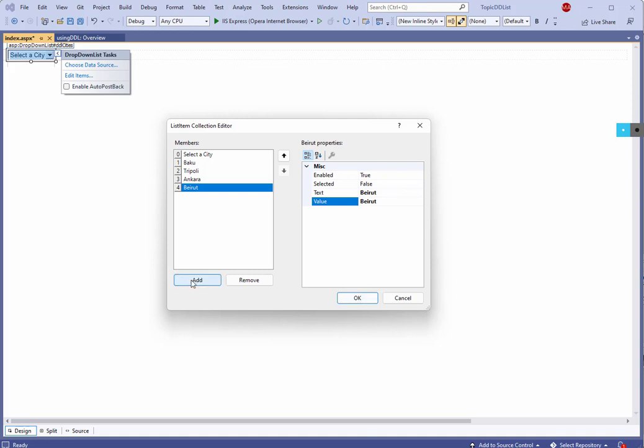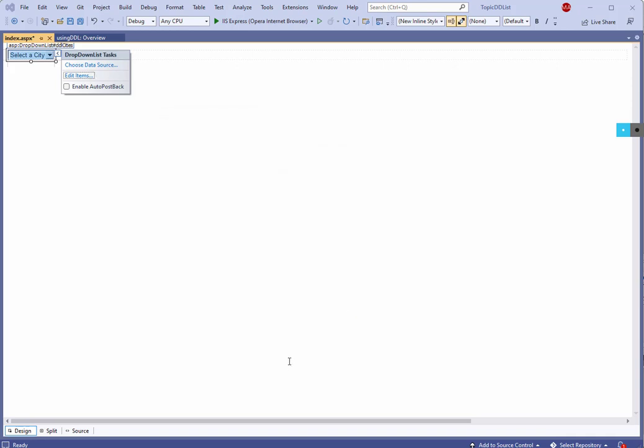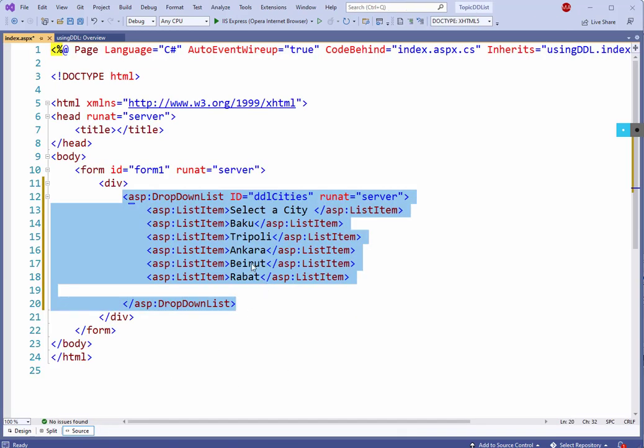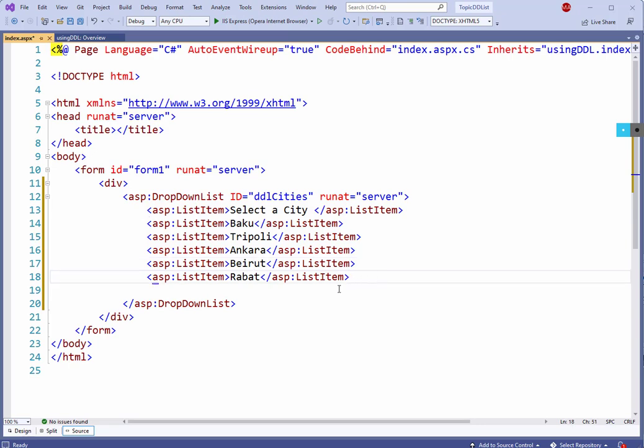And let's add one more. The one more is Rabat. And I haven't enabled anyone to be my first choice because in this case, I have a select a city container here. Again, there's no value for the city because that's what I'm going to check if it's a null value. So when I click OK, now watch when I come here. Here's how you add in the drop down list.